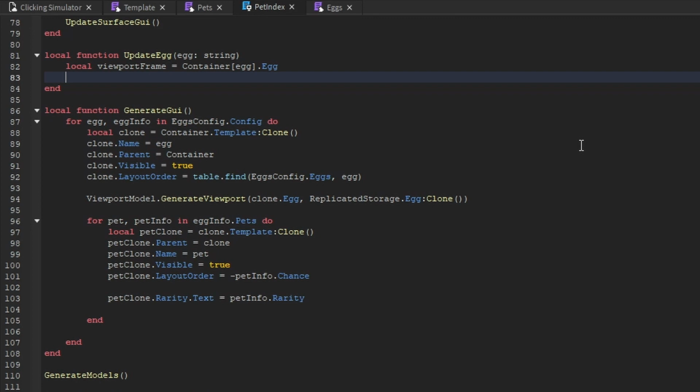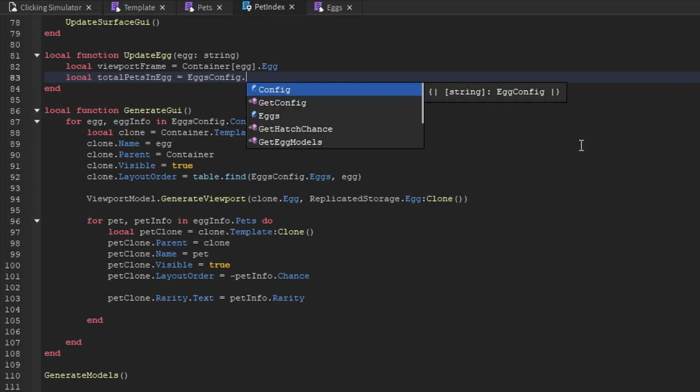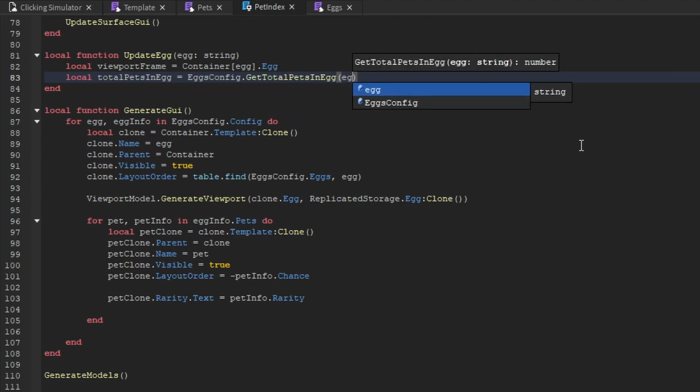Now that we've gotten that viewport frame, we need to calculate the total amount of pets in the egg and also the collected pets in the egg as well. So we're going to say local totalPetsInEgg, and we're going to set that equal to eggsConfig.getTotalPetsInEgg, and we want to pass through that egg.